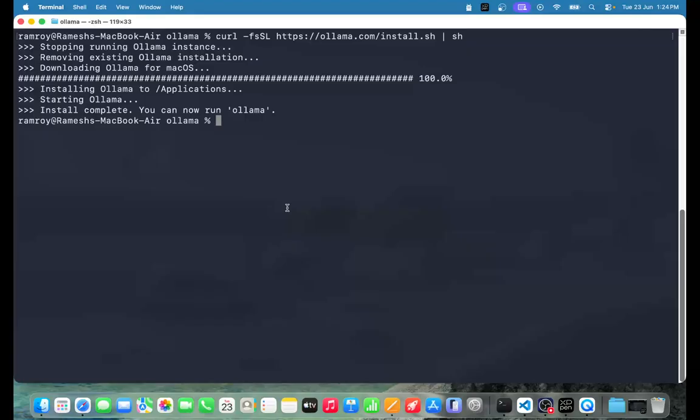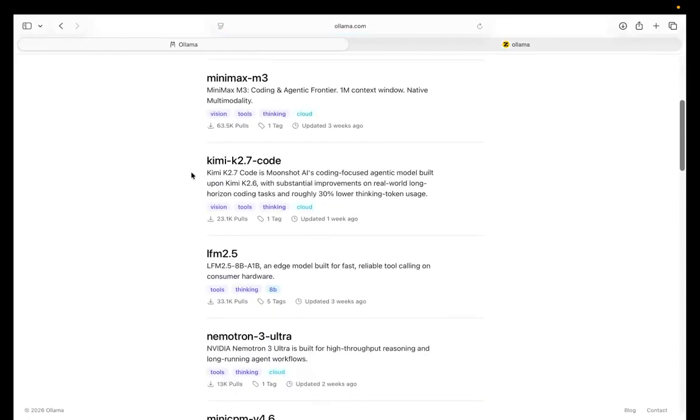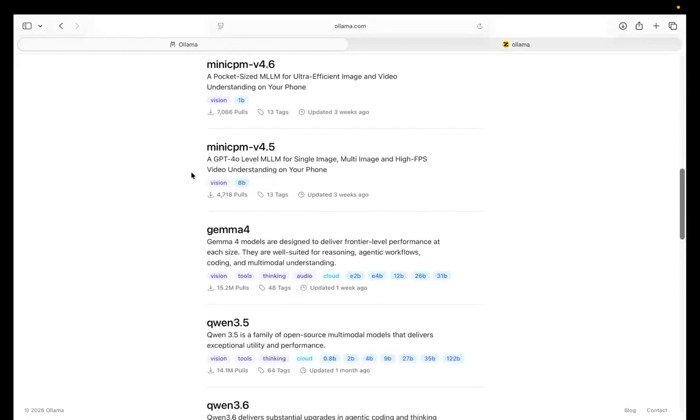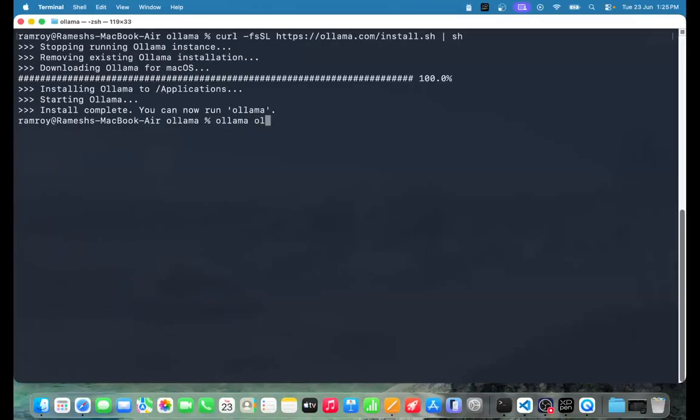So how can we pull the models into your machine? Once you install, just go to Models, and you can select any model and use it. If you have any models on your machine, just use ollama list.